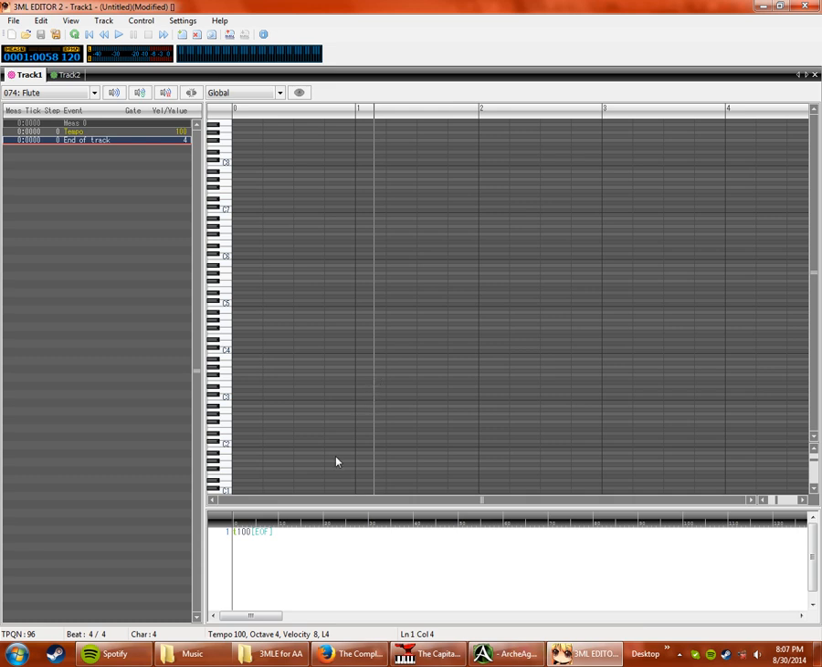So, next part. That's the tempo, and if you want maximum volume, do V15, CDEF. Much louder. But volume 8 or volume 10 works as well.